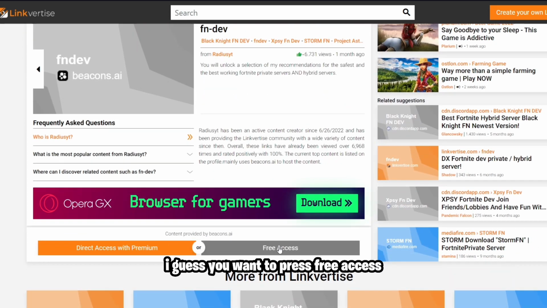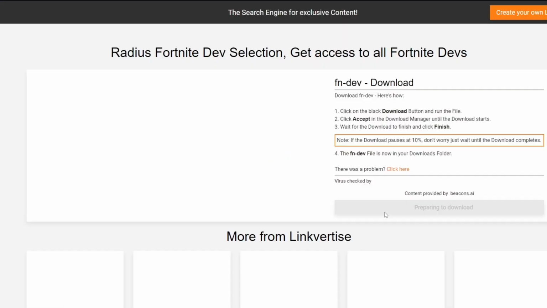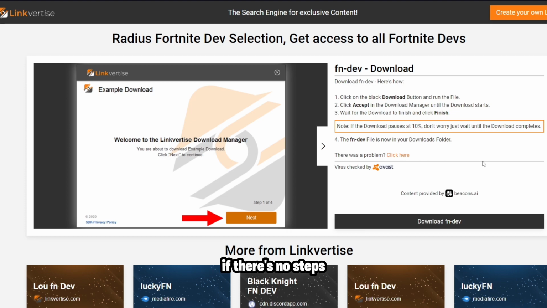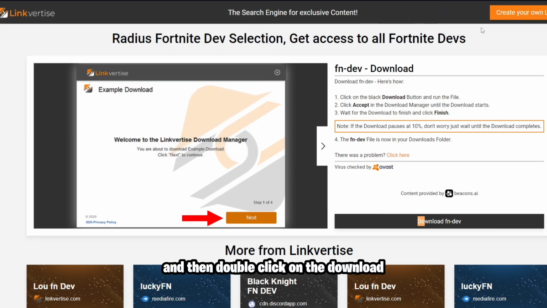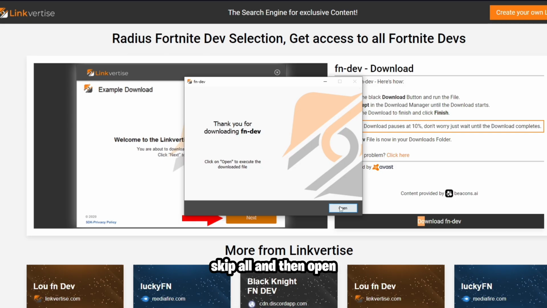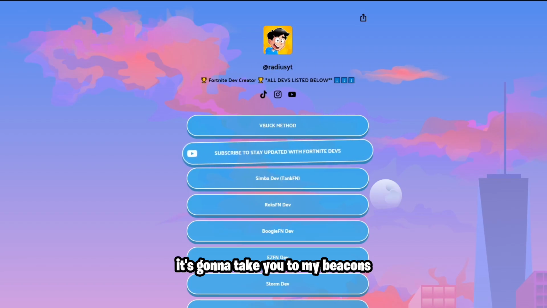Alright, guys, so you want to press free access, and there are going to be some steps that you can do. If there are no steps, like I got lucky, you can just press download Fortnite dev, and then press save. Then double click on the download, and it's going to ask you to run as administrator. You want to press yes for that. Then press next, skip all, and then open. It's going to take you to my Beacons AI link.